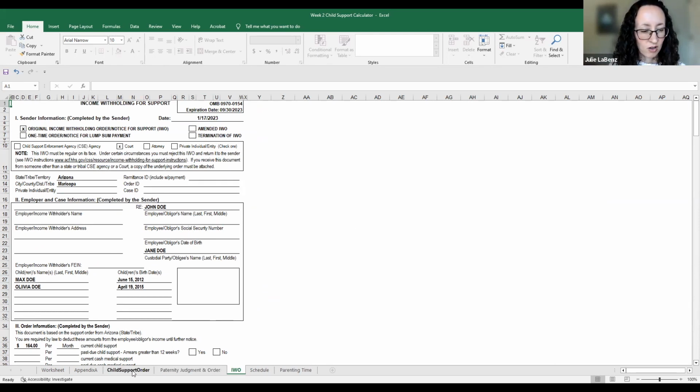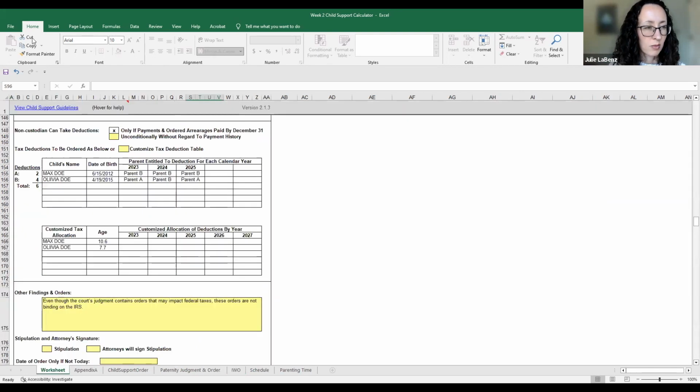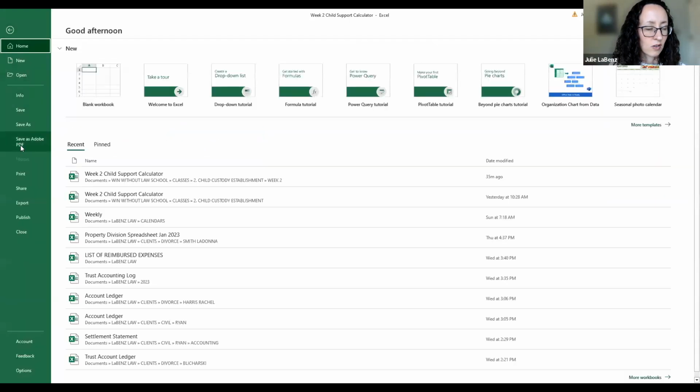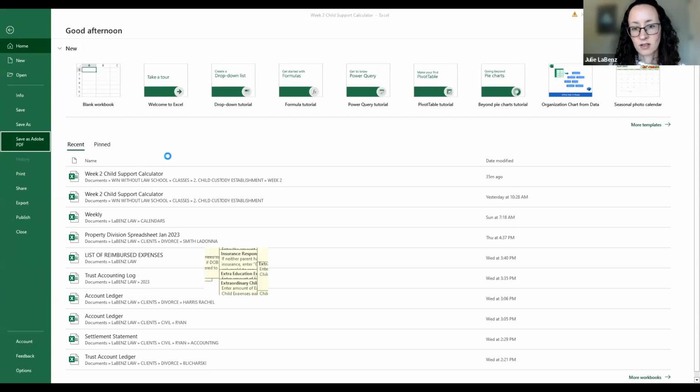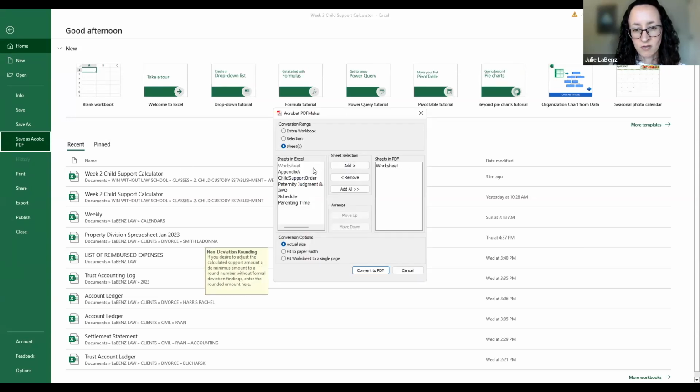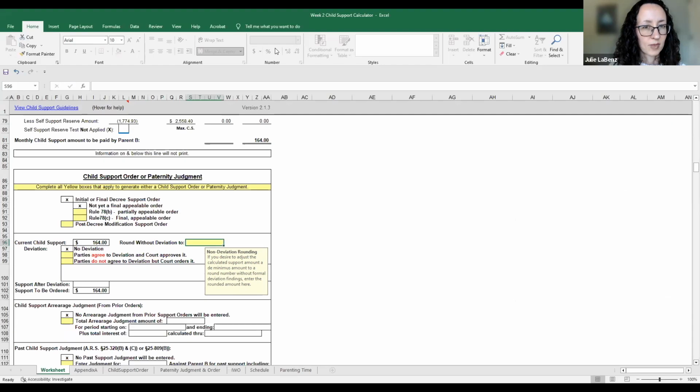So you can see here, all the different forms you need are right here on the bottom, and you can create a PDF of each document. So here's a PDF of the worksheet, but I could remove that and instead do the child support order and make that into a PDF. You have a bunch of options here. Okay, so let me stop the share. Let's go back to the slideshow and just finish it up.